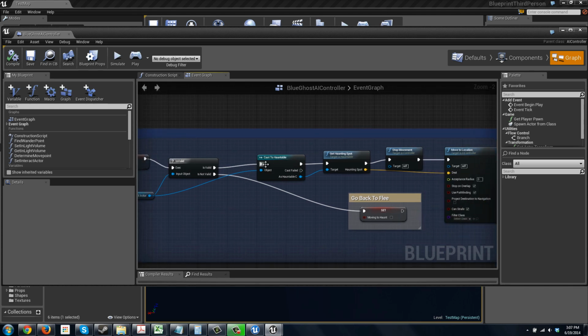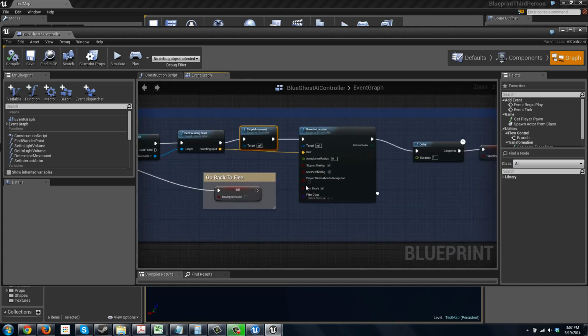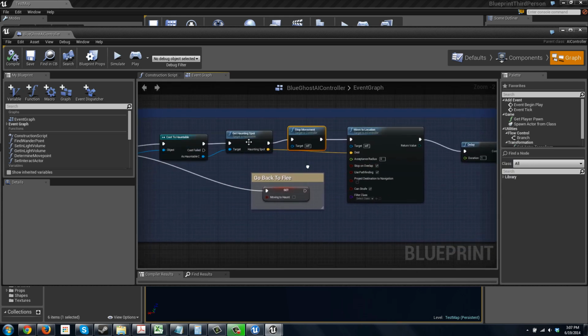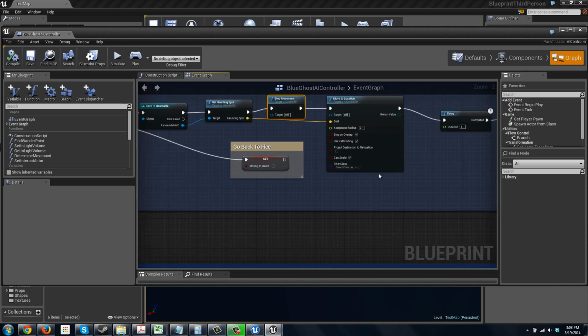If it is, then I cast it to check the hauntable spot. There's a special node inside that hauntable, because not all hauntables are going to be on the ground where the pawns can get to them. So I want a special spot where it can go, where it's going to initiate the haunt. I stop movement, and then I tell it to move to that hauntable spot. I delay for a second to allow it to get there, and then I set haunting state to be true.